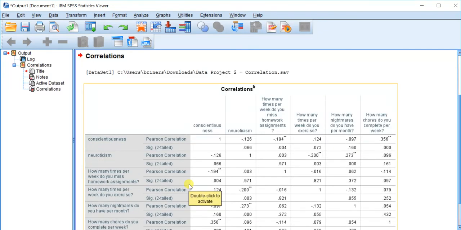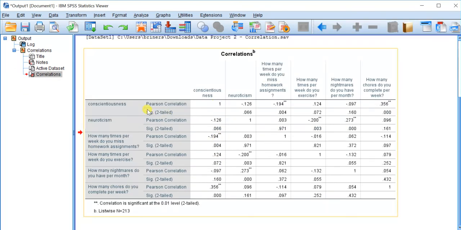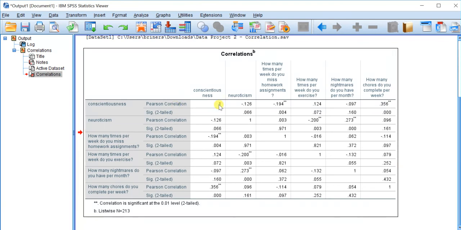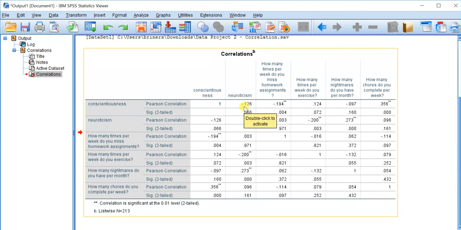All right, so there we have it in SPSS. First of all, notice for each correlation we have the Pearson correlation, which is the coefficient. The coefficient tells you the strength and the direction of the correlation. For example, here we see a negative 0.126. So that means it's a negative correlation. As neuroticism goes up, conscientiousness goes down. But we see the p-value, which is right below it under significance, is 0.066. So it wasn't quite reliable enough to be statistically significant, right?